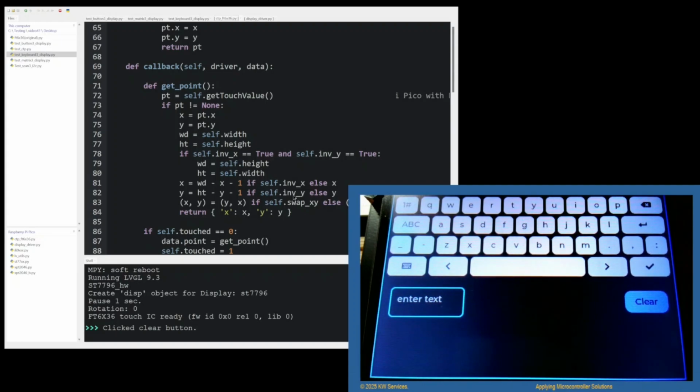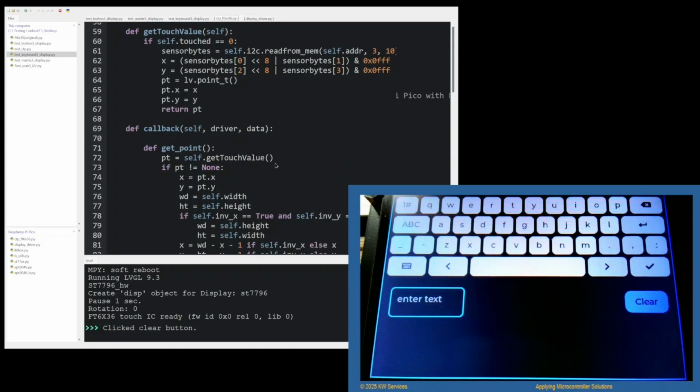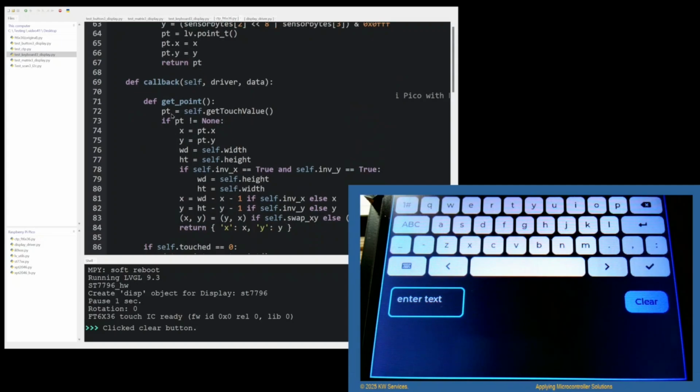Let's take a look at the touched value function. The touch value function is going to read at address 3, 10 bytes. It's going to take those values and convert them into X and Y values and then store them in an LVGL point variable. It returns that so that the getPoint function can process the touch values. All right, that's pretty simple. Let's take a look at the display driver changes.